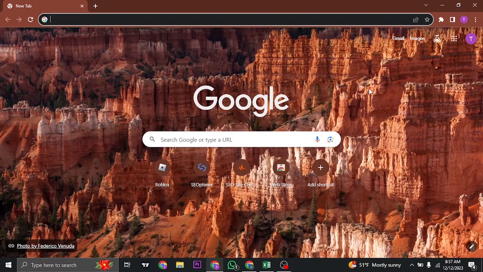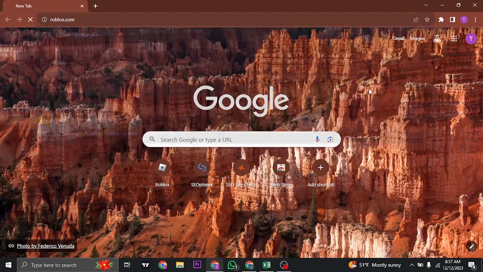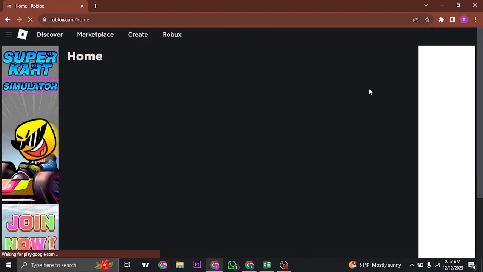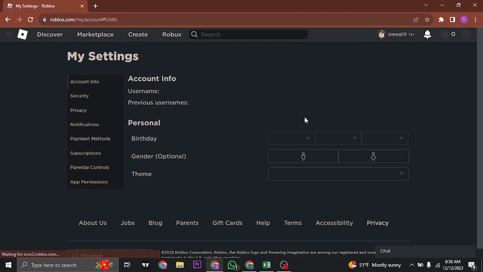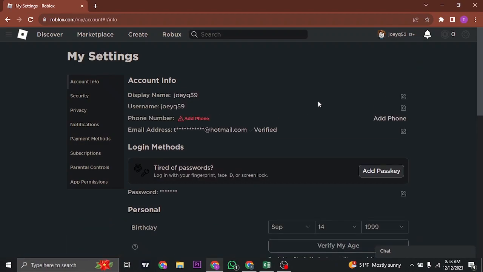Now, to quickly get into the video, you'll need to first of all visit the website of Roblox and make sure that you are logged into your account. Once you're inside of the website, click on the gear icon on the top right and then head over to settings. Once you're inside of the settings, there are a few things that you can do.